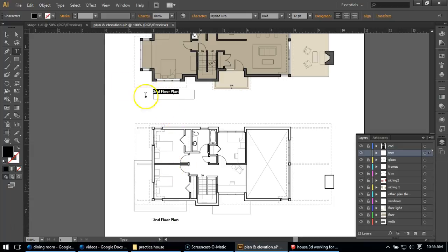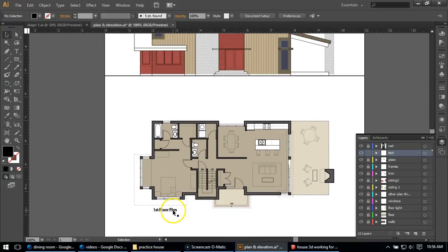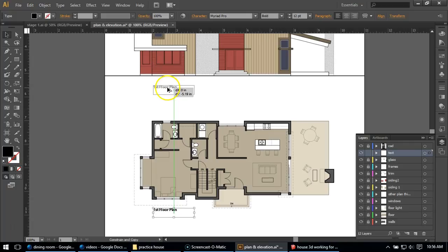I'm going to double click to start editing the text, and I'll just select this second part and change it to 1ST for first. I'm going to go back to my black arrow tool, move it up, click, straight up, and call this my front elevation.